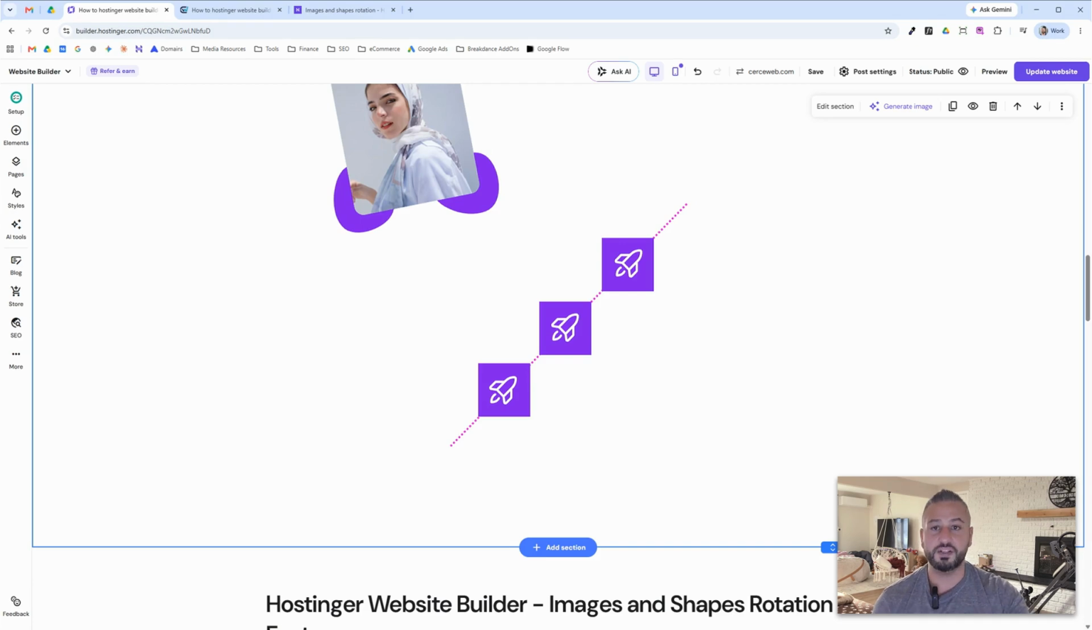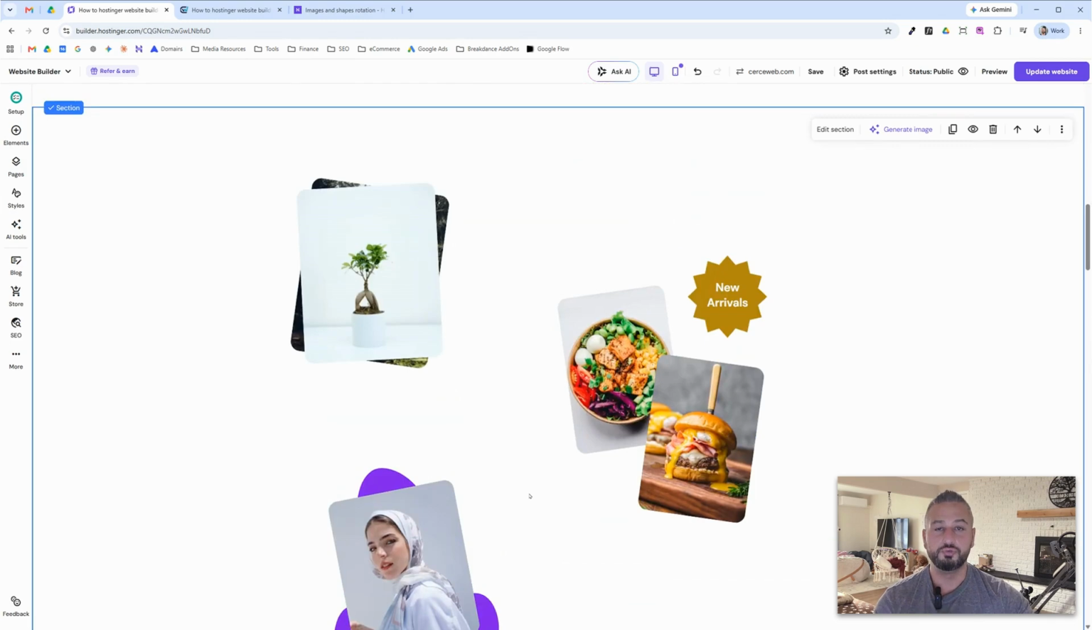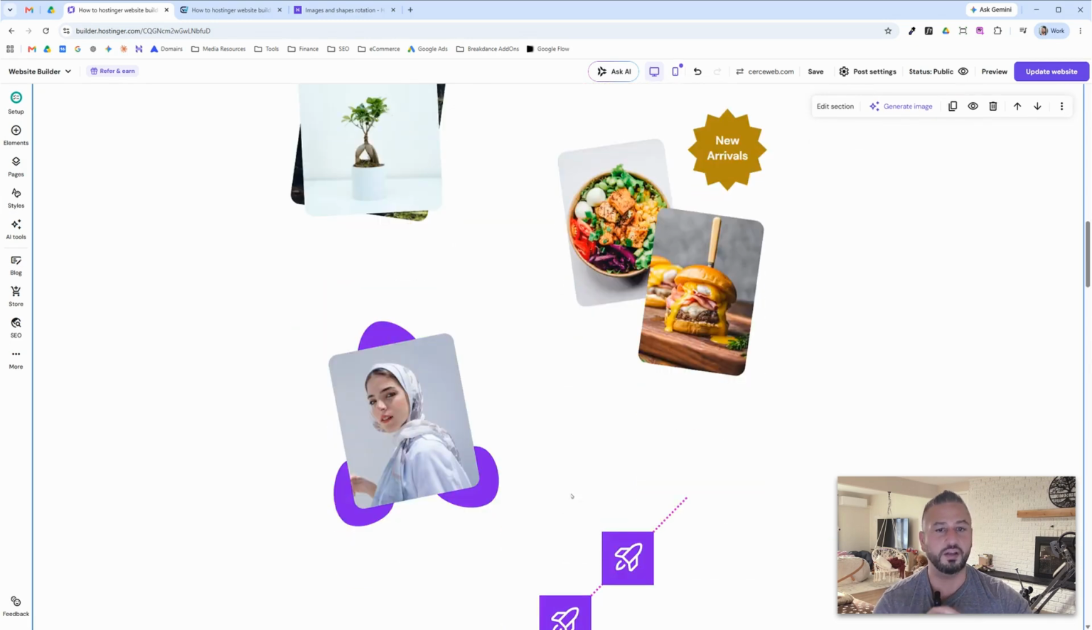Now, do not overdo it. If you do every single section and every single image on your website rotating and weird, it's going to confuse the customer or your clients. You want to use this as a feature to your website for things that you really want to stand out.